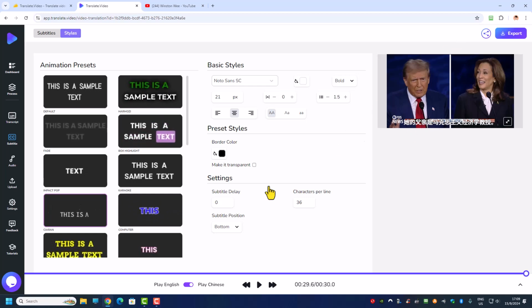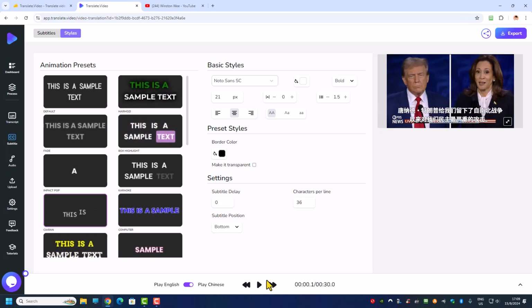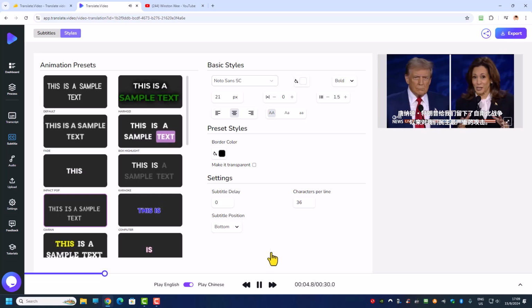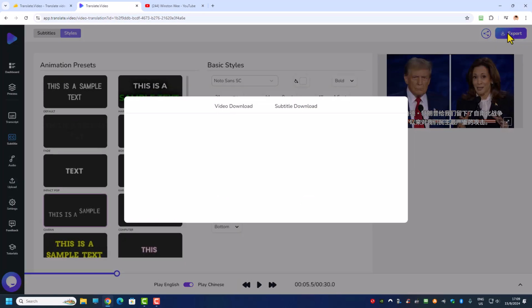And if you are satisfied with it, you can always listen to it one more time to see how it plays out. This is with the subtitle. 唐纳德·特朗普给我们留下了自南北战争以来对我们民主最严。 So if you are happy with it, then you can just click export.